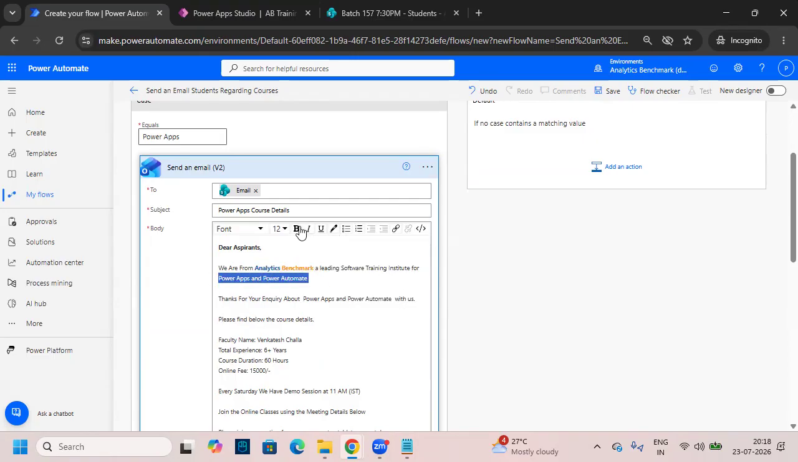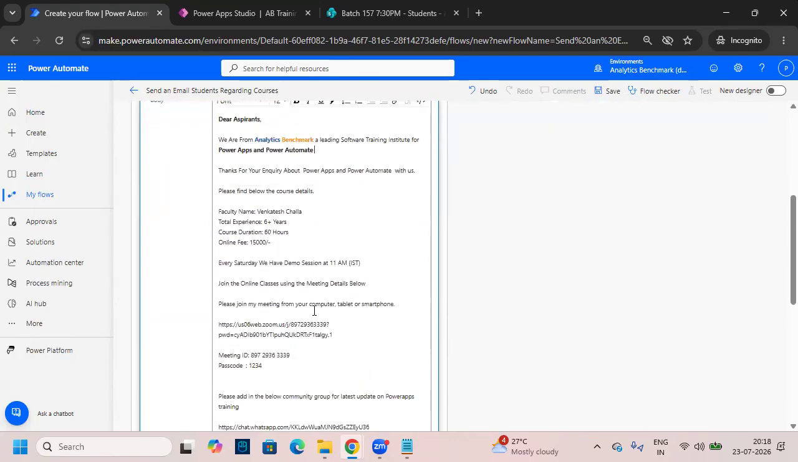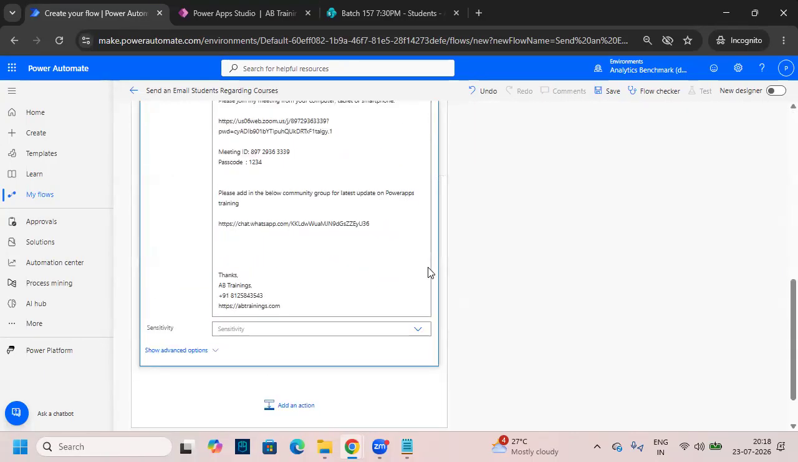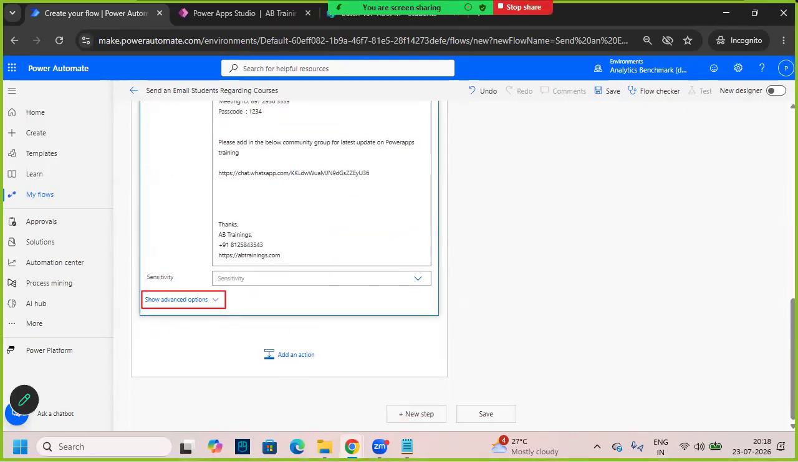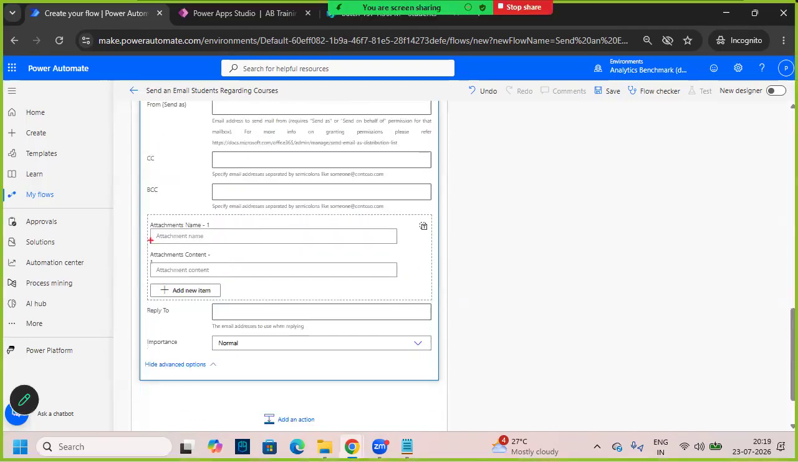Which course is it? Power Apps and Power Automate course, right? So you can see the details of the course here. I'm composing one email, right? Not only sending the email, now I want to add the attachment also, the course content. How to add the attachments here? You can see there is an option called show advanced options. Here you can add the attachment name and attachment content.